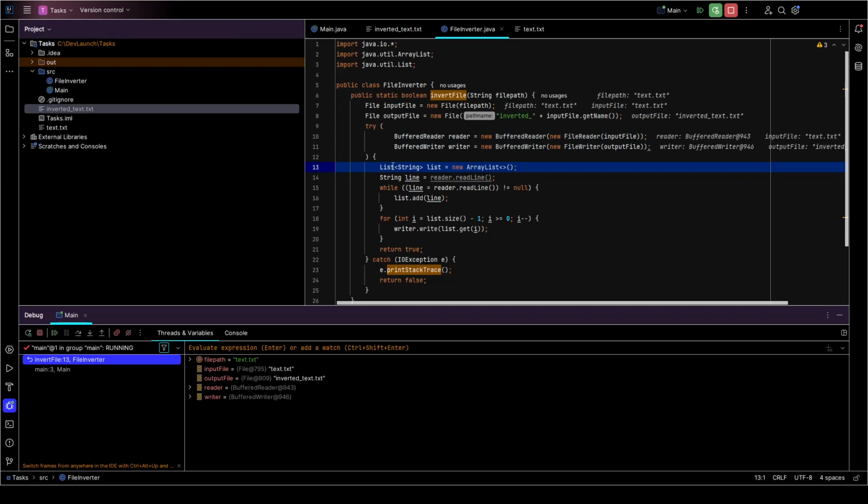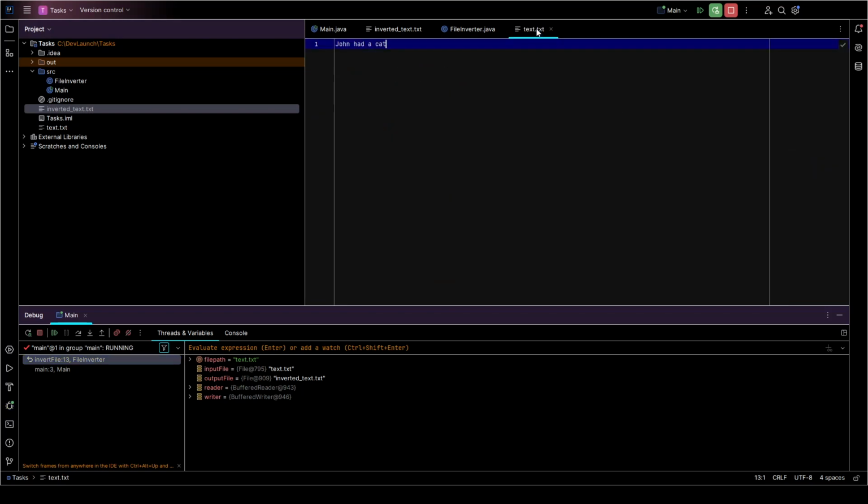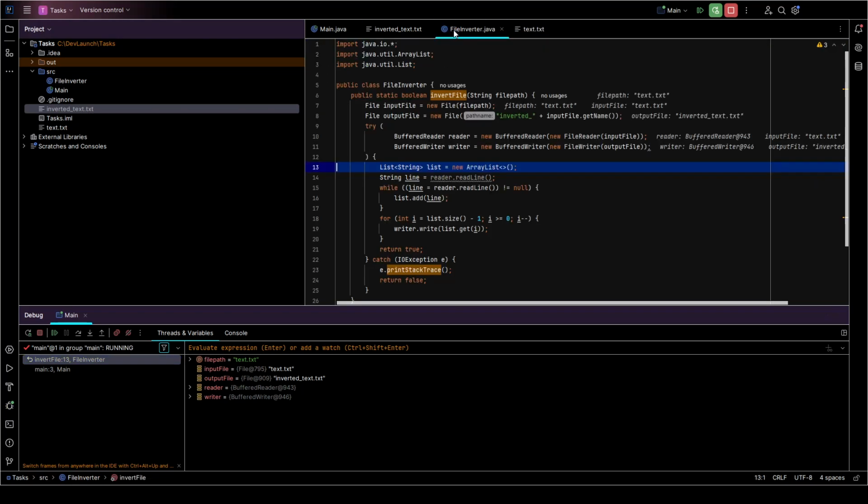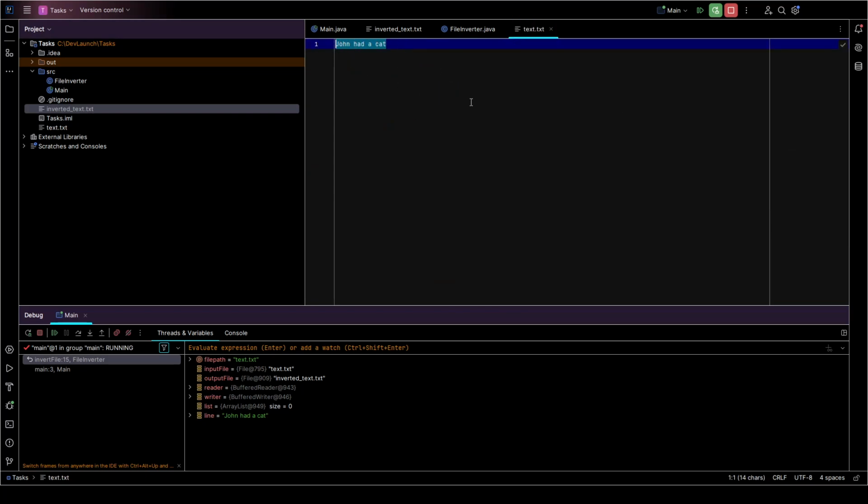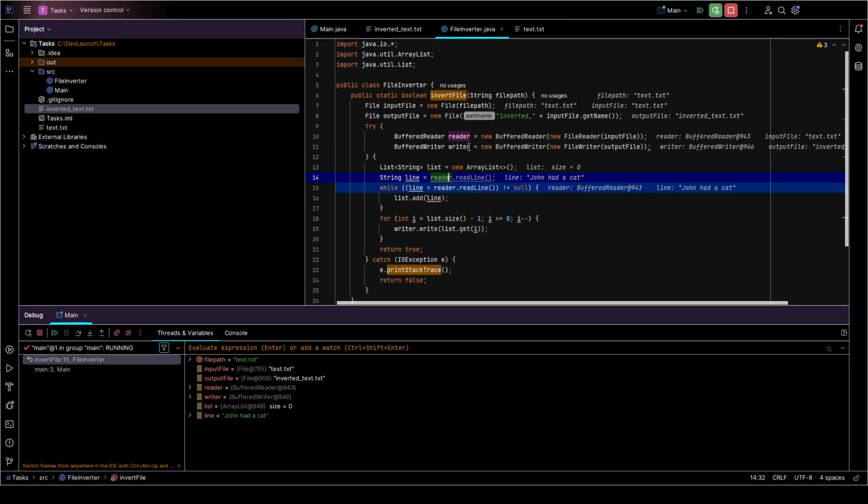Here we've got a list of strings that is actually going to contain the strings that are in the text file that we want to then invert. So let's see. And then we've got a line that is being assigned reader.readLine. We can see that in the beginning, our line actually has a proper value, right? It's John had a cat, which is the first line that we have over here. So everything is working nicely.